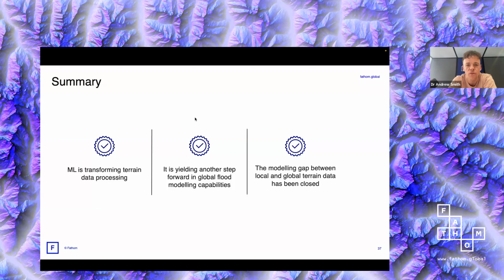And that's the last point here that I want to make. People might argue with me on this one, even here at Fathom, but I think what we've seen is that the modeling gap, at least between local and global terrain data sets, has been closed. I mean, there was a gulf between our global models and our local models 10 years ago. That's really no longer the case. There isn't a gulf. And actually, the terrain data aspect here, as we've seen with those CSI scores, has been largely closed. So that in and of itself, I think, is an amazing feat and something that's really, really exciting. Next slide, please.